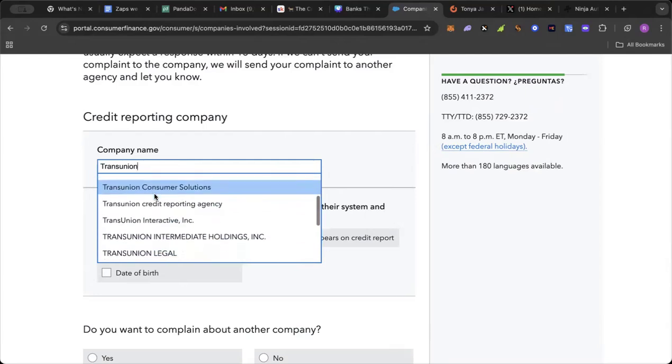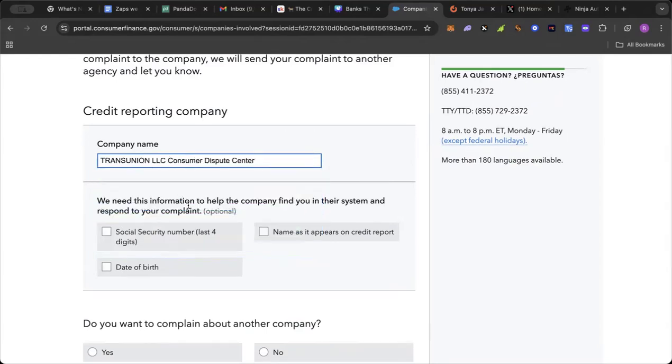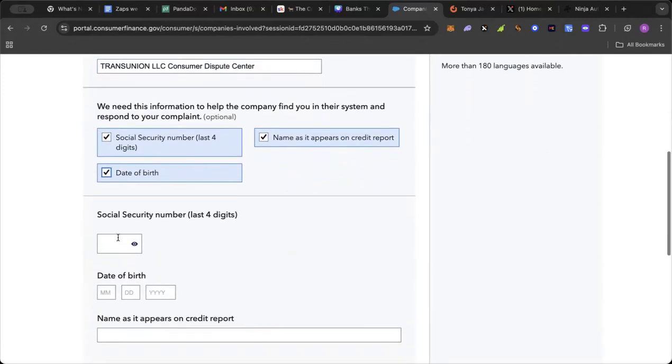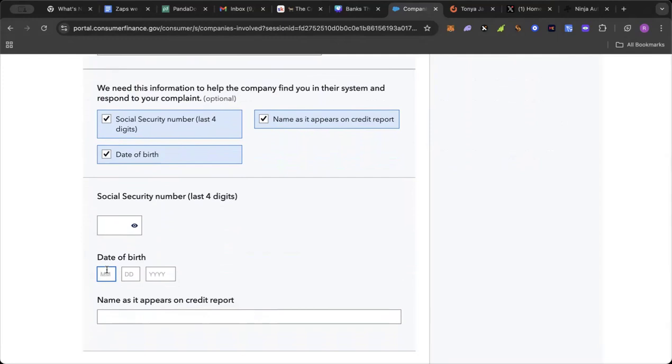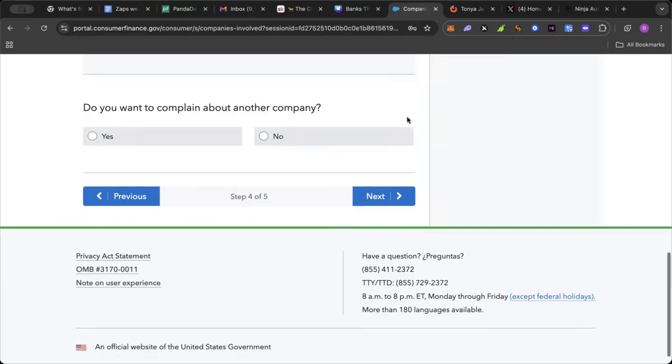But for this, I'm gonna go to the TransUnion Consumer Dispute Center, right? Make sure you click these three boxes because you also want them to be able to identify you for this client. Her birthday. I'm gonna pause while I'm putting this information in and be right back. Okay, so now we got the name or last four of the social and the birth date in that box.